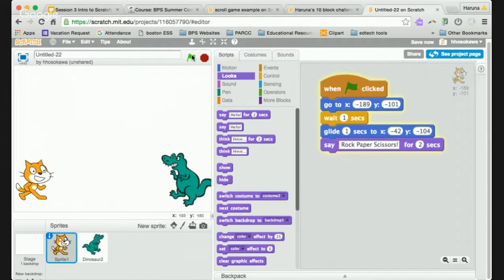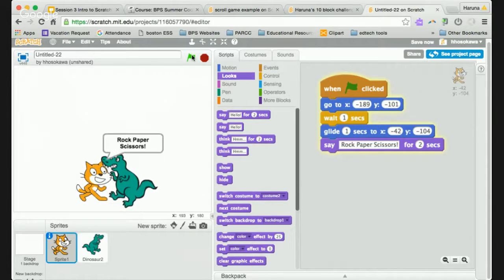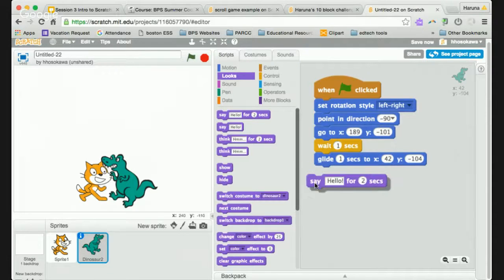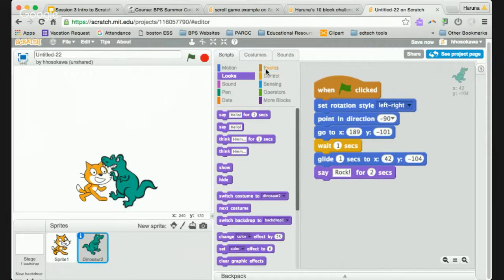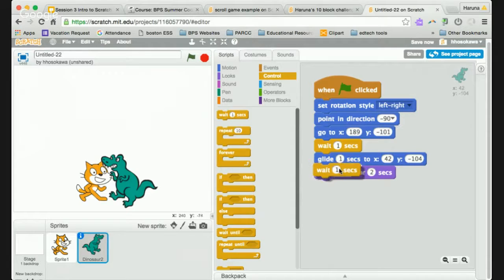Okay. So again, it's doing the paper, rock, scissors. And let's see. I'm going to have the cat be scissors. And the dinosaur will say, what beats scissors? Rock. Rock. And remember that the cat spent 2 seconds saying paper, rock, scissors. So I'm going to have to make the dinosaur wait 2 seconds before it says rock.